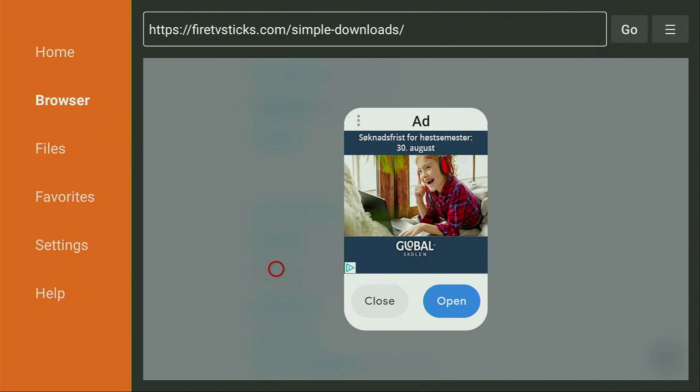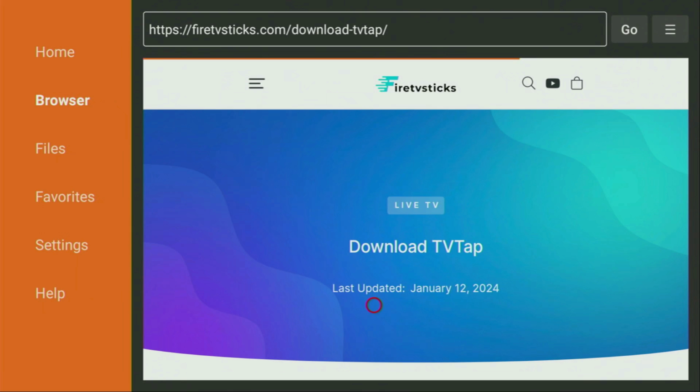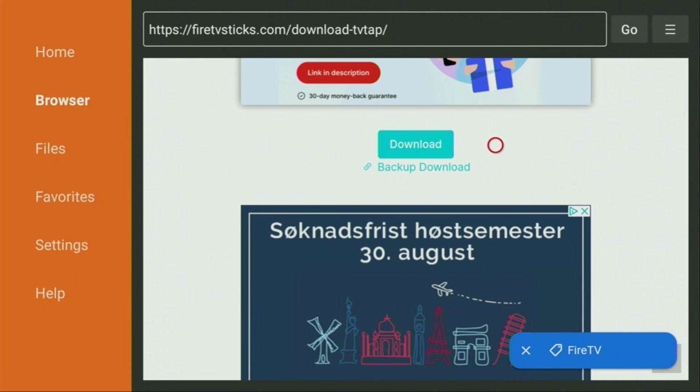Then some kind of ad might pop up. If it does pop up, do not click on open because that would mess everything up for you. Instead, click on close or just on X, depending on what kind of ad you see, to close down the ad. We click on close and the new web page is going to open up. Yep, here it is. And here we also have to scroll it down. Keep scrolling until you see that download button right here. That's the button we're looking for.